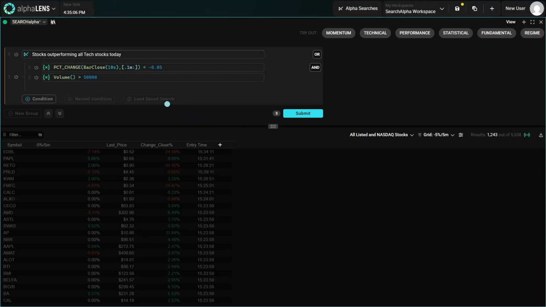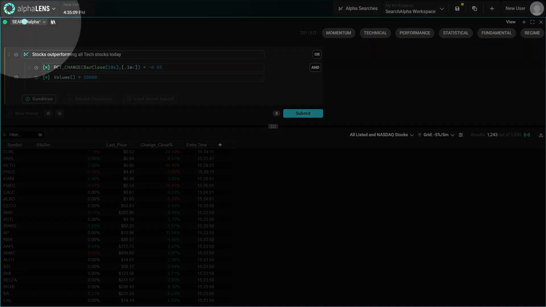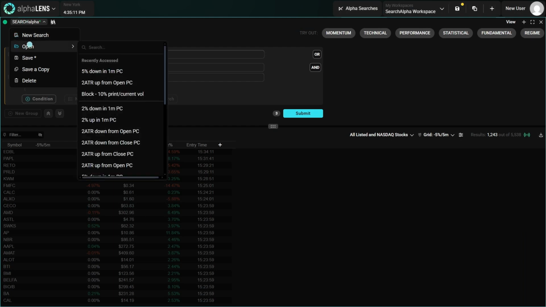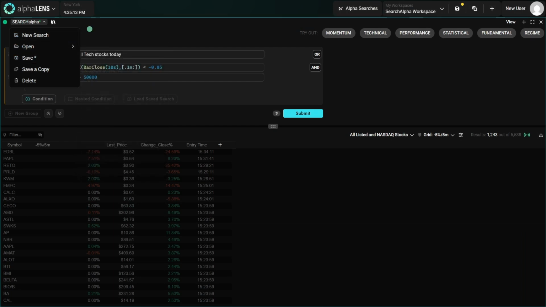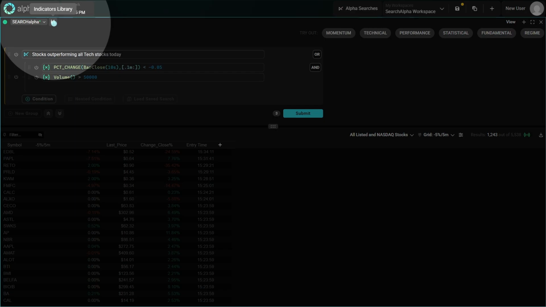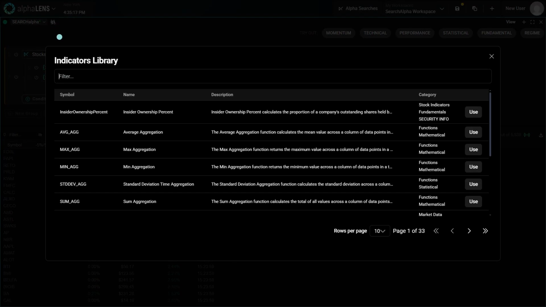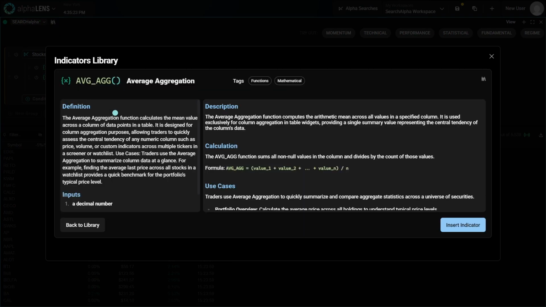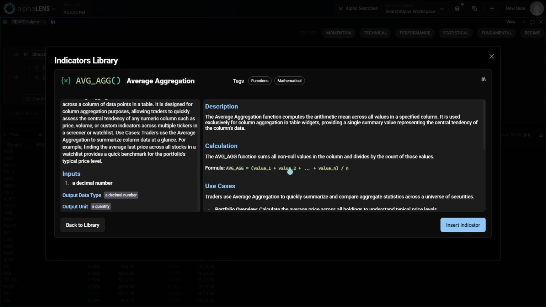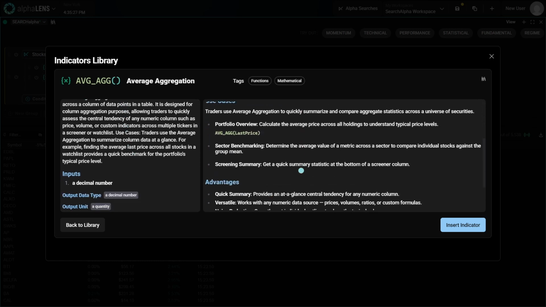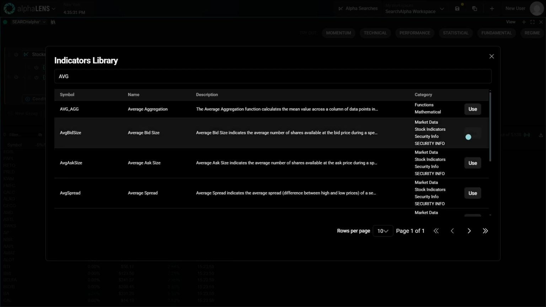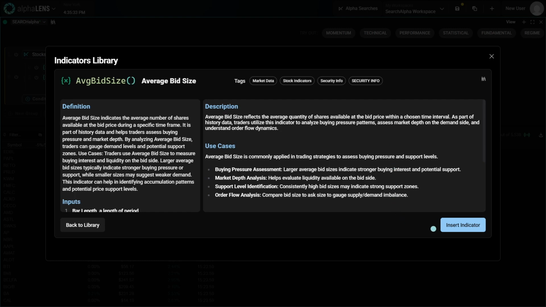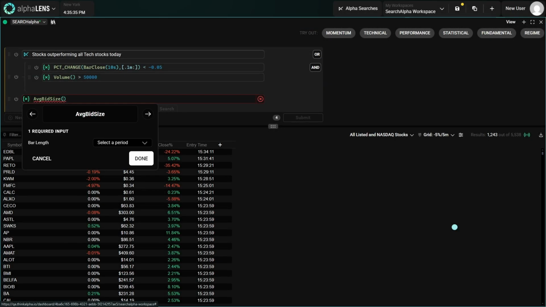Searches can be saved and managed through the Ideas menu, allowing you to reuse or refine your strategies at any time. The Indicator Library, accessed from the book icon next to the Widget menu, gives you searchable access to a comprehensive library of indicators. Selecting an indicator displays details about the indicator, such as a description and how to use it in functions. Selecting Use from the Indicator List view or Insert Indicator from the Details view will insert the indicator directly into your search formula.